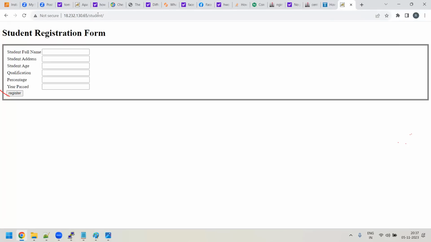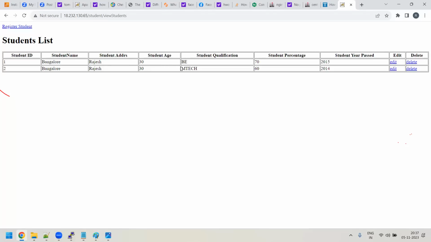So you have to now hide the IP in your DNS service next. Yes, DNS. Correct. Instead of the IP address, you have to give a host name, or you have to give a URL. Yes, domain name you have to give. That's all. Right? Now let me check whether it works or not. Rajesh, Bangalore, age, qualification, let's say MTech, percentage 60 something, 2015, 2014, something. See, it works now. Yeah, it's working.